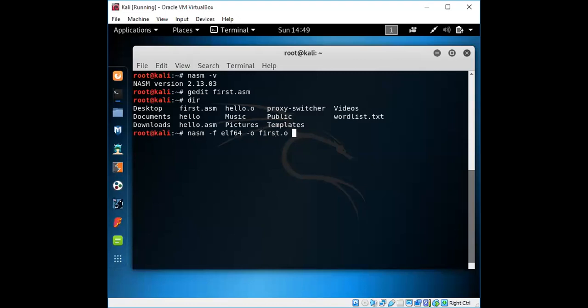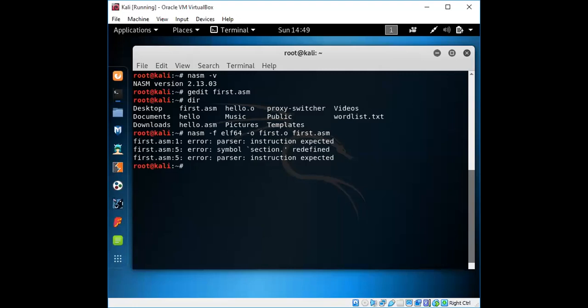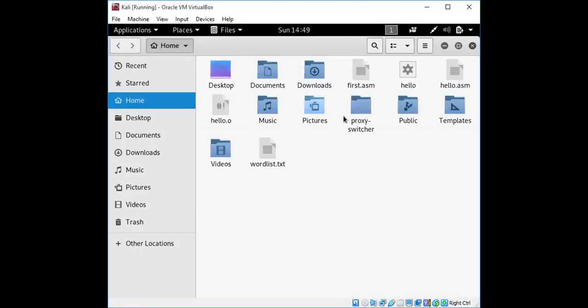This object file already exists, so we'll give the same name, first.asm. That means we generate an object file named first.o from first.asm. If there is a spelling mistake in the section, it will show an error with a particular line number, 1 and 5. Let me check that. You can open this file from here, or go through it directly.